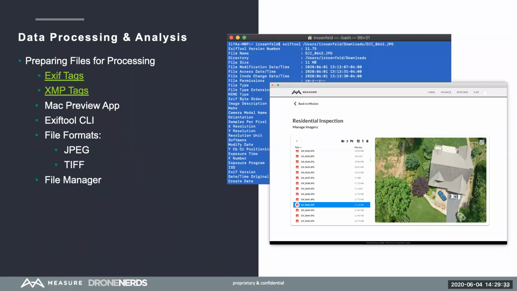To prepare data for processing requires very little typically. You will simply collect the data, copy it from your SD card, as Justin mentioned, and upload it to our system. And that's the end. That's really all you need to do. You just need to keep in mind that the acceptable file formats currently are only JPEG and TIFF, which is the lion's share of what you're going to collect with a drone and not using specialized sensors. That's all you really need to know.